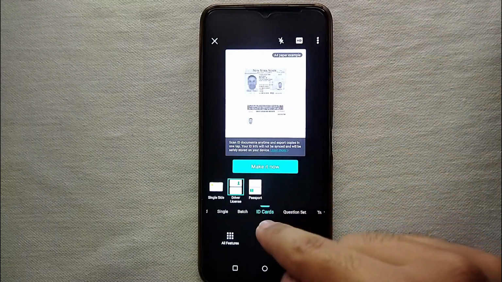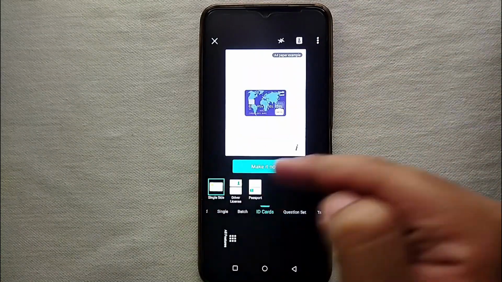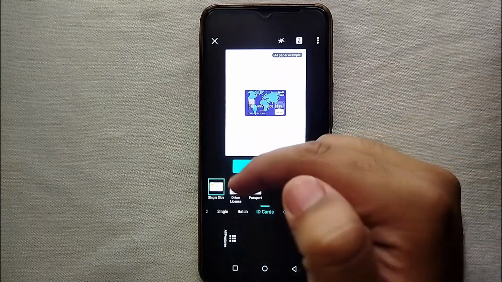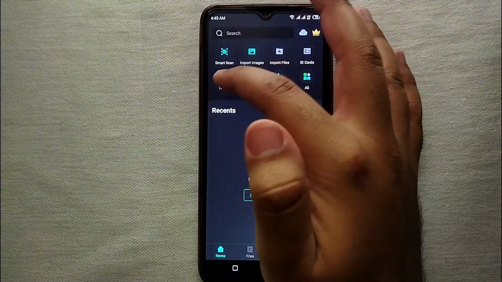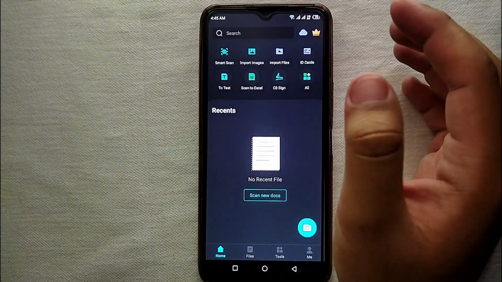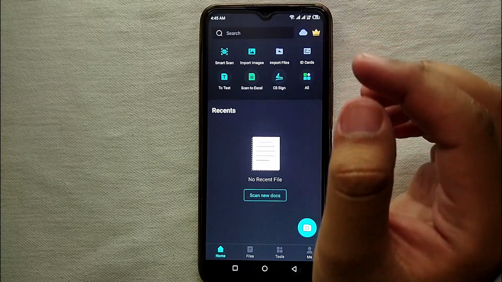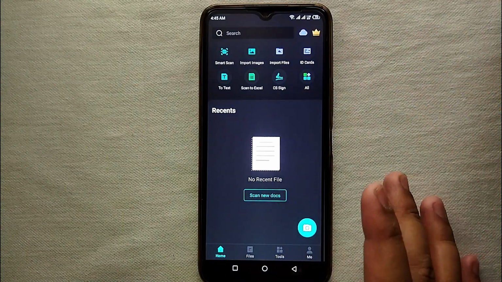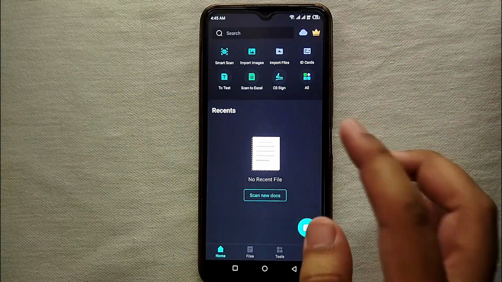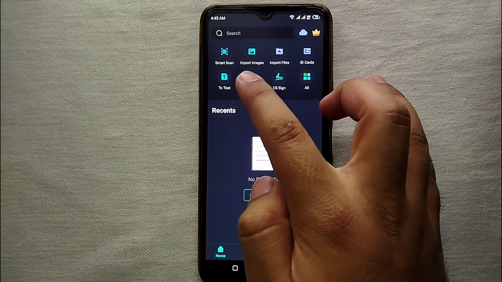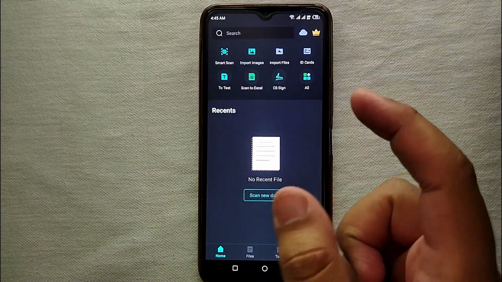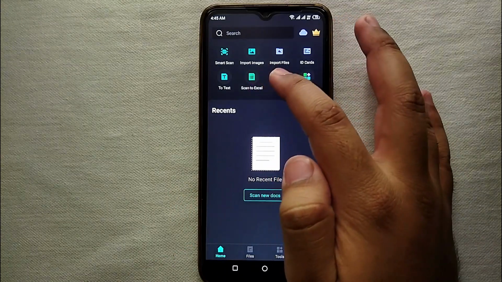Here you can see we have 2 to 3 different kinds of options for ID card. You can select any one of these options, whatever is most preferable for you, you can use it. And through this fifth option you can scan the text, and with the sixth option you can convert the Excel to PDF, or you can add different kind of files to Excel. And with the seventh option you can add your signatures to the document.